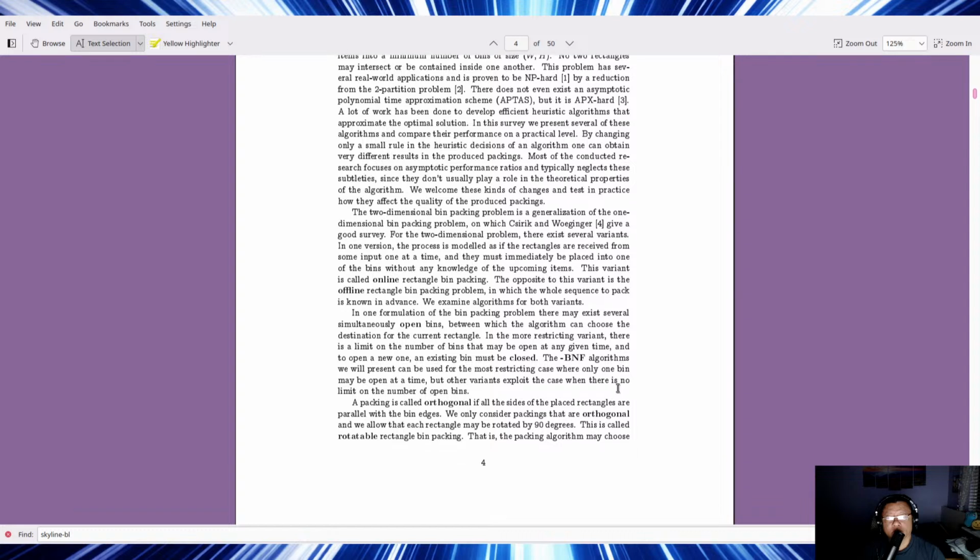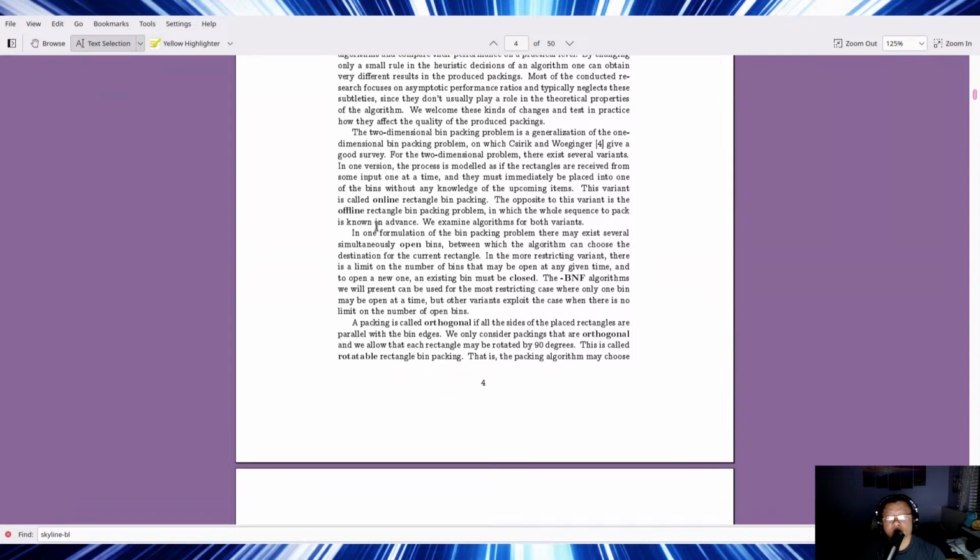In one formulation of the bin packing problem, there may exist several simultaneously open bins, between which the algorithm can choose the destination for the current rectangle. In the more restricting variant, there's a limit on the number of bins that may be open at any given time, and to open a new one, an existing bin must be closed. The BNF algorithms we will present can be used for the most restricting case where only one bin may be open at a time, but other variants exploit the case when there is no limit on the number of open bins.